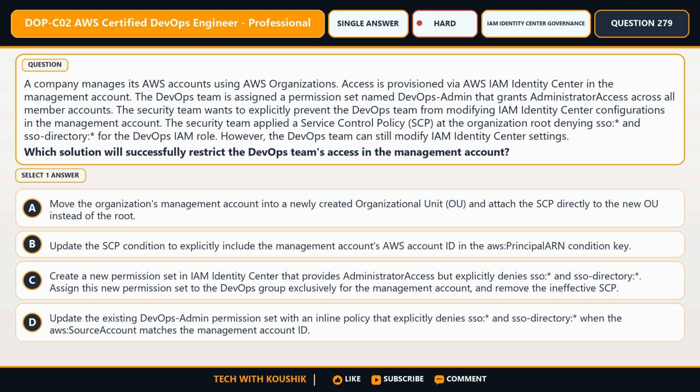Assign this new permission set to the DevOps group exclusively for the management account, and remove the ineffective SCP. Option D. Update the existing DevOpsAdmin permission set with an inline policy that explicitly denies sso:* and sso-directory:* when the AWS source account matches the management account ID.